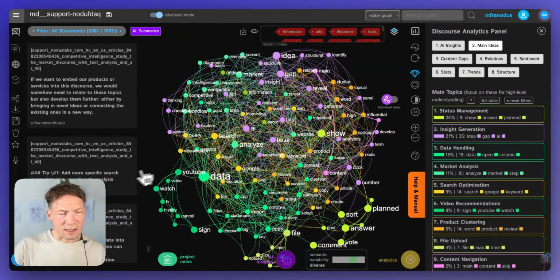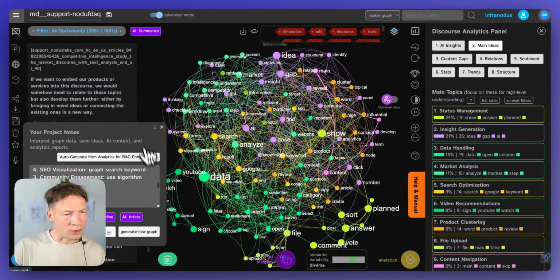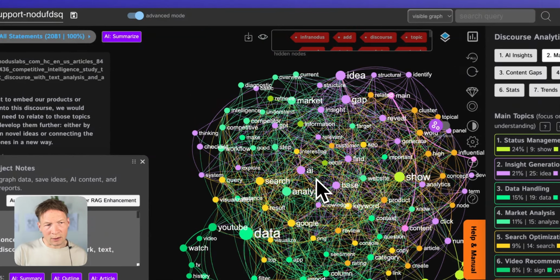So if I save this like this, I can then go into project notes and click generate from RAG, and then it's going to generate the summary of the graph, but based on these underlying concepts.